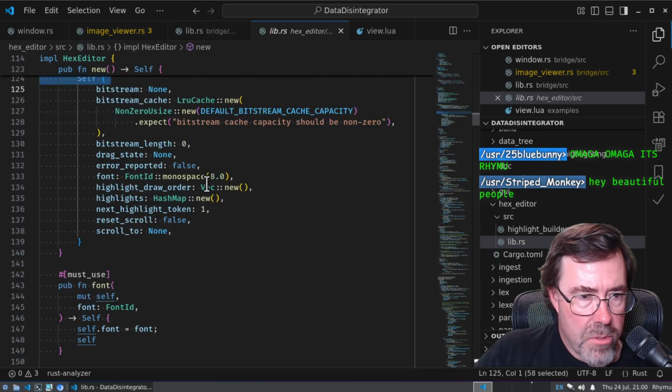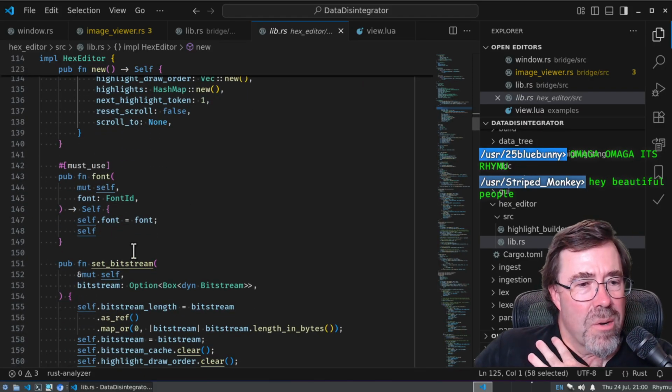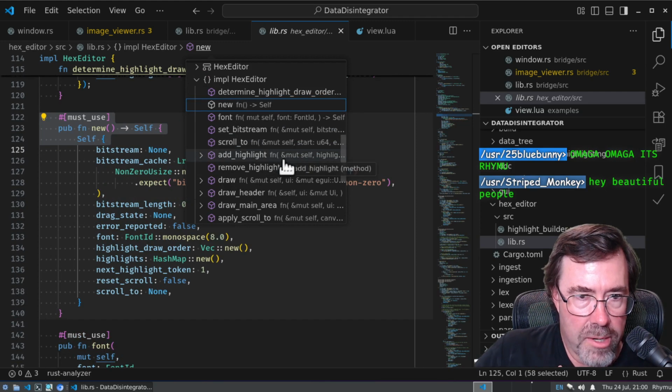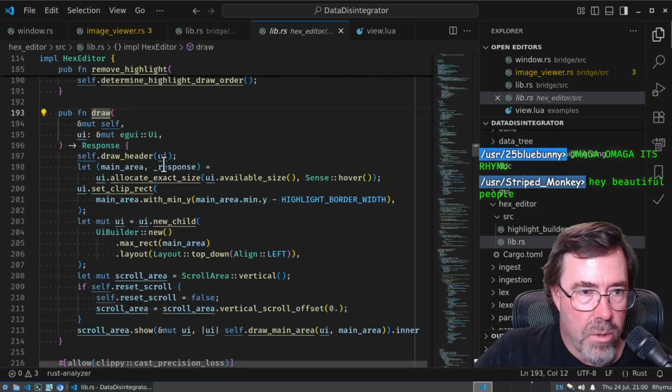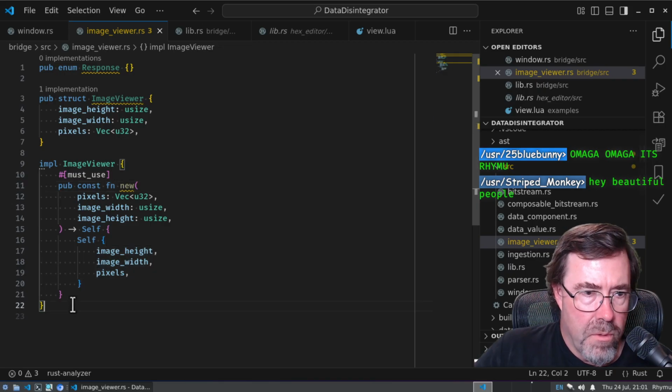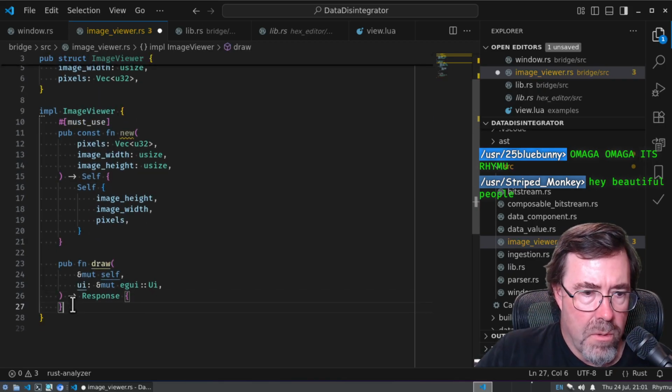All right, besides new, don't have a font yet, so I don't care about that. I'm looking at the outline. Scroll to at, I don't need any of this. Draw. We're going to want to draw. And it's going to have the same overall structure, right? Okay. And right now, we'll just have it do nothing. So I think all you need to do is that, right?